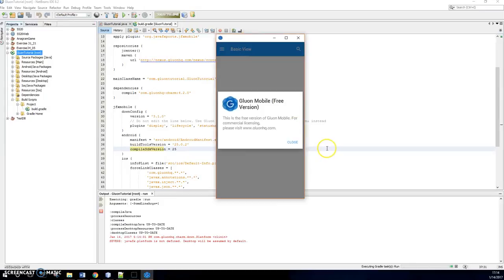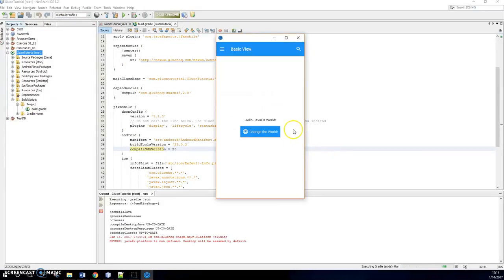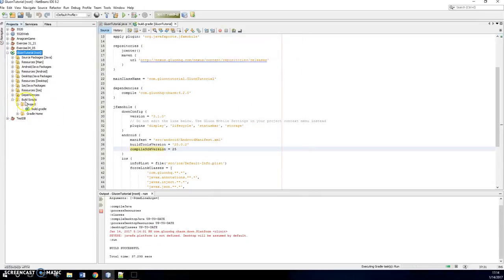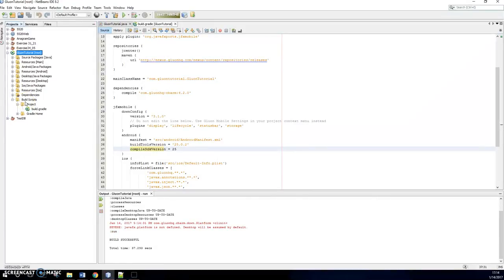Okay, so you can see here that the Gluon plugin does come with a little basic GUI just to get your feet wet. It's got some type of menu here, a search button, and also a button that changes the text here. Now that we know it works in Netbeans, it's time to install it to the Android device. At this point, you can plug your device into the computer and make sure it is allowing the computer to communicate with it.